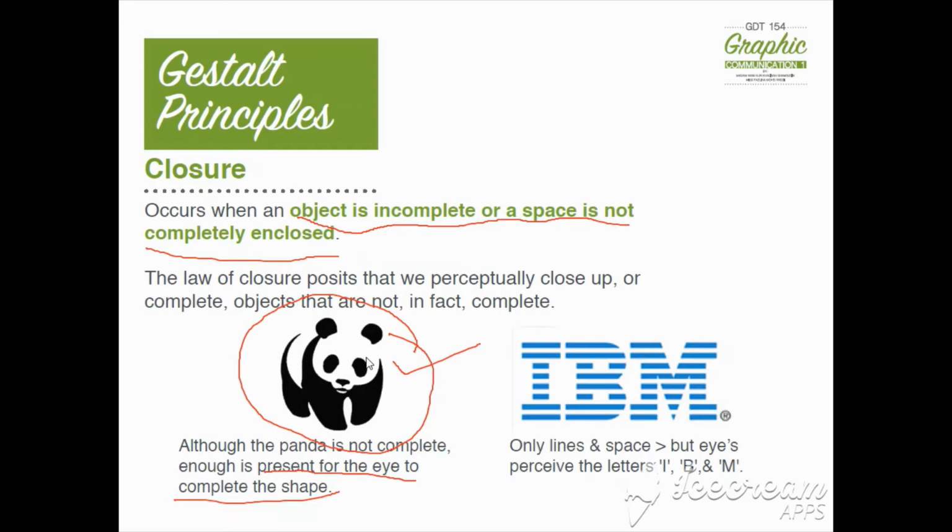So when you do notice which one is the main characteristic of your subject matter, dia akan ada outcome yang sangat baik lah, macam closure punya prinsip di sini. Okay, dia nampak tak complete shape dia, but somehow dia berjaya present ini adalah sebagai panda. IBM, only line and space but eyes perceive the letter IBM.